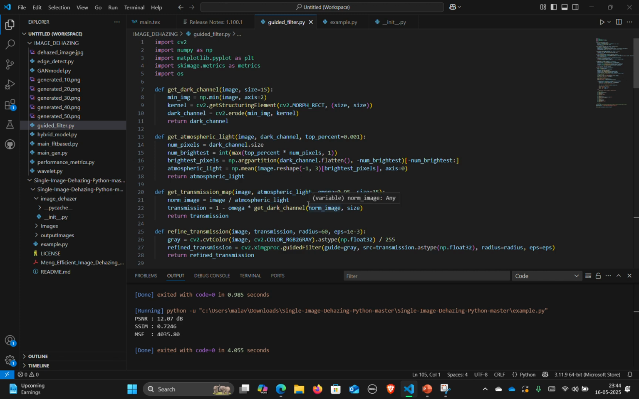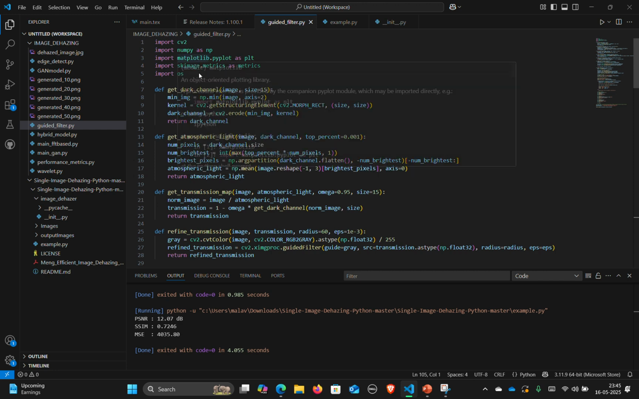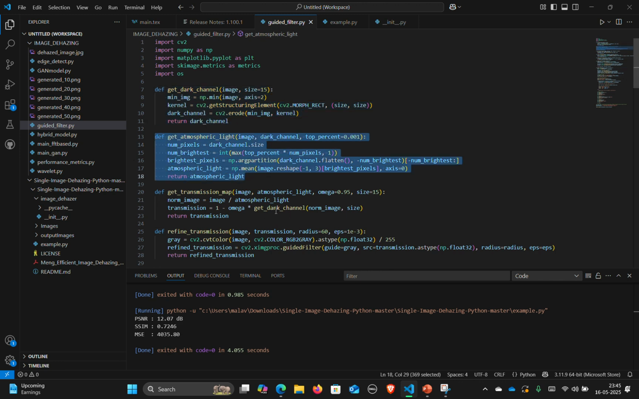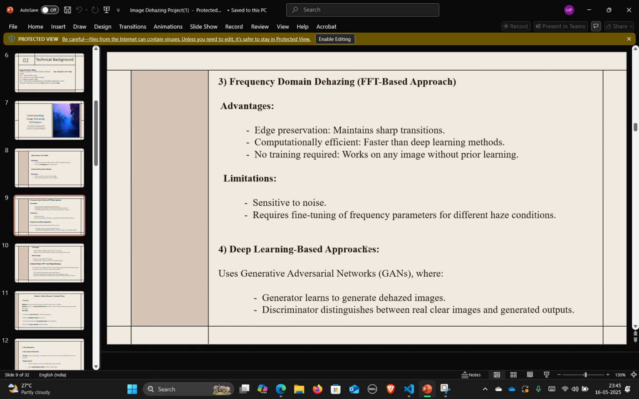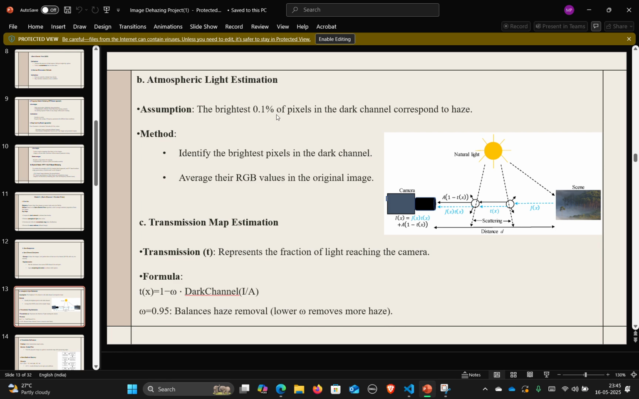I'm going to show you the working of the code. So this is the code here. We use different Python libraries. Here, this is a function to get the dark channel. Here, this function we are using to estimate the atmospheric light, which can be shown here. The brightest 0.1% of the pixels in the dark channel correspond to the haze.